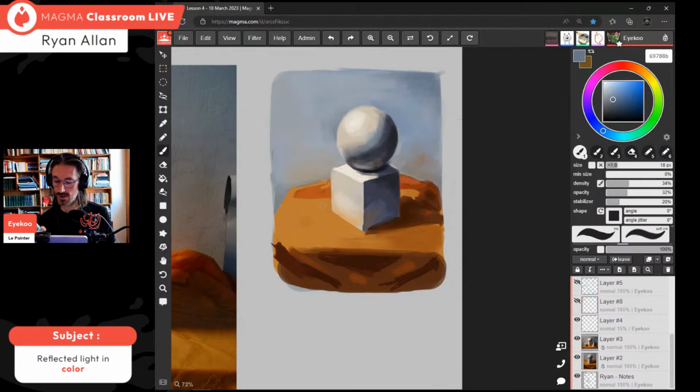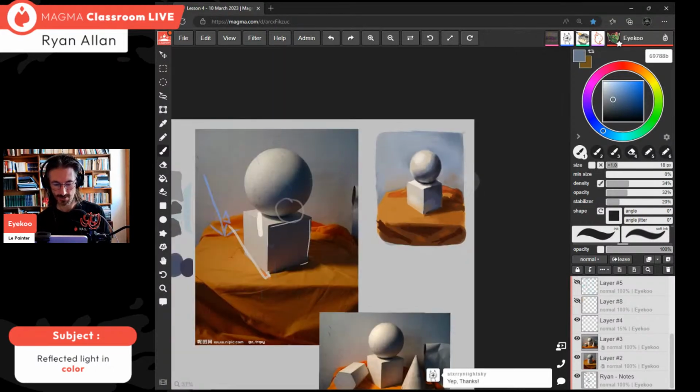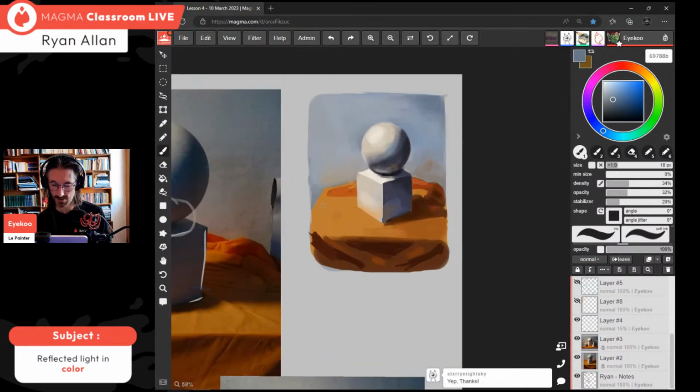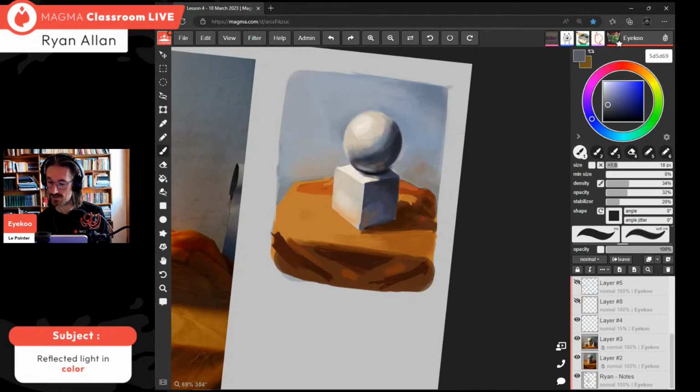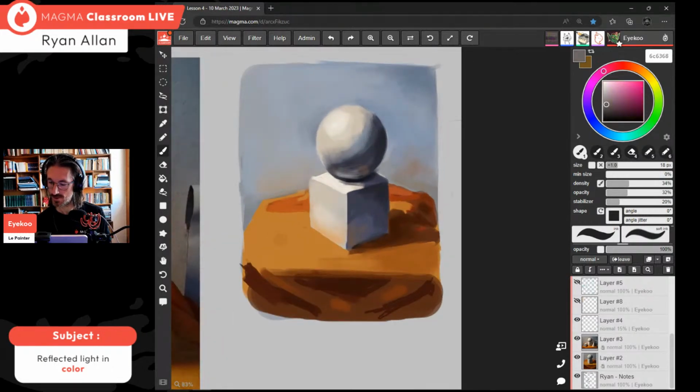Let's look at my reference here. It's quite a bit darker down this side. Shift it towards the walls.